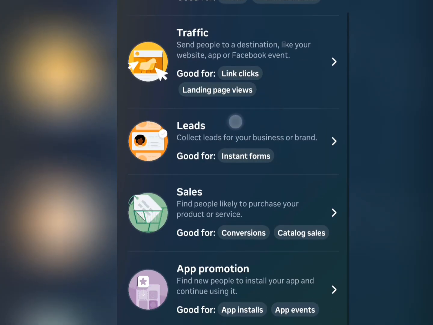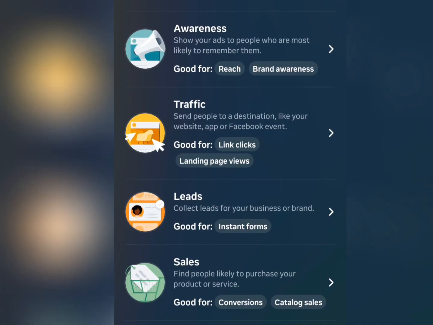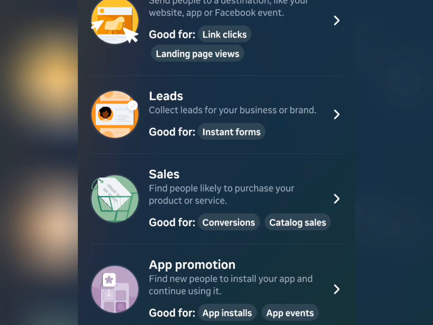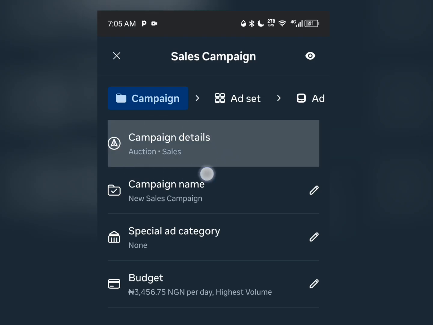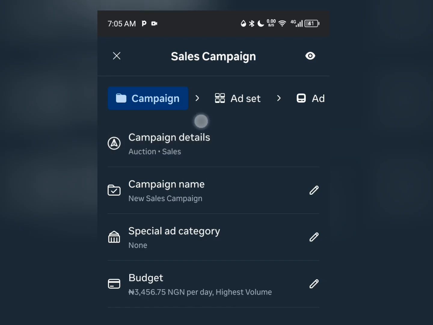The lead objective and the sales objective. Every other thing here is distraction. So for the sake of this tutorial, I'm just going to select the sales objective. Now this is our campaign level. As you can see, we have selected our sales objective already. Here we tell Meta what we want: that we want sales, we want leads, or we want engagement. So we selected sales.